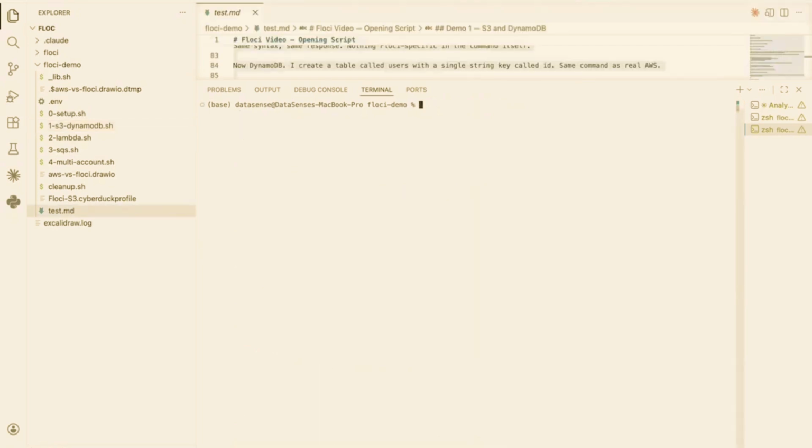So with this, what we see is that we are able to create an S3 bucket, we are able to create a DynamoDB table, and everything is not going to AWS. Everything is going to the Docker container that I've created using this tool. Now we will do demo 2, where we will create a Lambda function around a Python function and see if that function actually wraps it up and returns the thing.